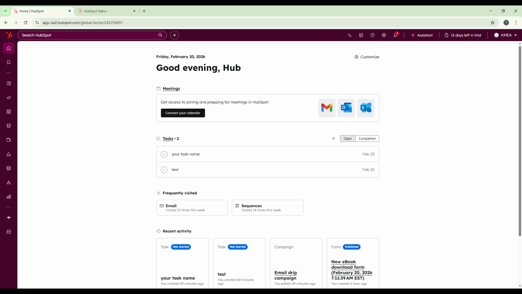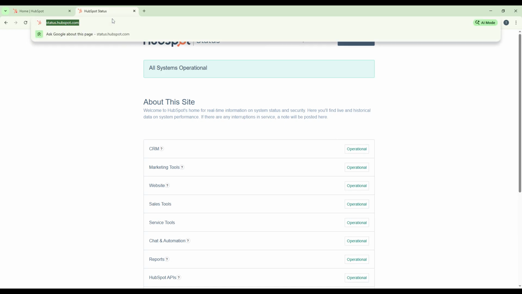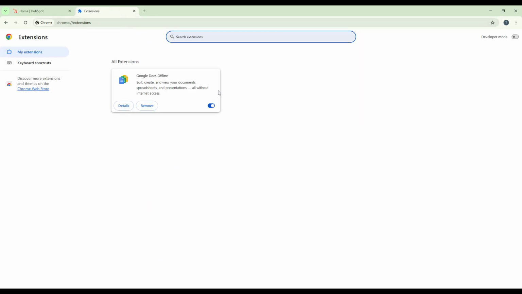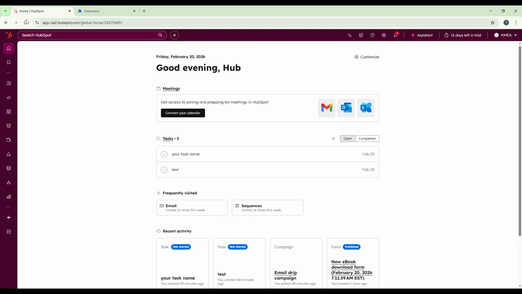In Chrome, type chrome://extensions in the address bar and press Enter. Go through your installed extensions and temporarily turn off tools like AdBlock, uBlock, Ghostery, cookie blockers, script blockers, and any VPN extensions. Once you've disabled them, refresh HubSpot and see if the error disappears. If it works, you've found the culprit.